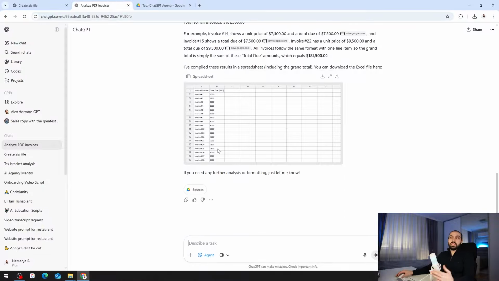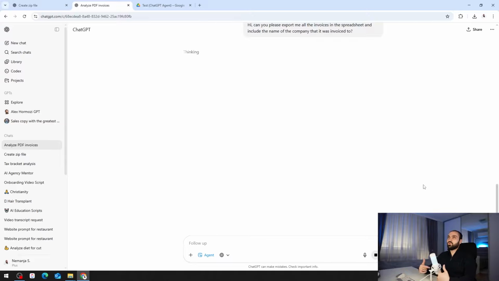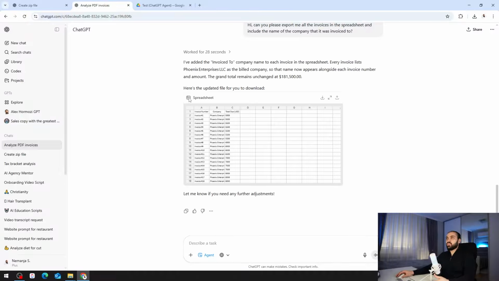We can also ask it to export us a spreadsheet, so let's do that. Hi, can you please export me all of the invoices in a spreadsheet and include the name of the company that it was invoiced to? Okay, so now it will have to analyze all of the invoices once again, so it can collect another data point, which is going to be the name of the company that we sent the invoice to. And now we have the spreadsheet here.